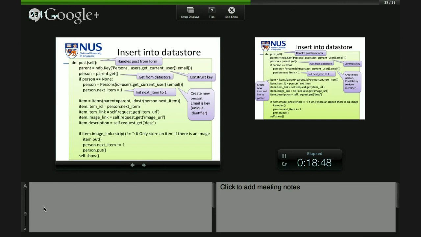Okay, I initialize how many items the person has or what the next item is. Then I create a new item and then I link it to the parent, right? See, this is parent. I link it to the parent. So this item belongs to this particular person now because it's a child of the parent. And then I get information from the form, the item URL, the image URL, the description from the HTML form. And finally, I insert the item. Okay, so that's all this particular part does.